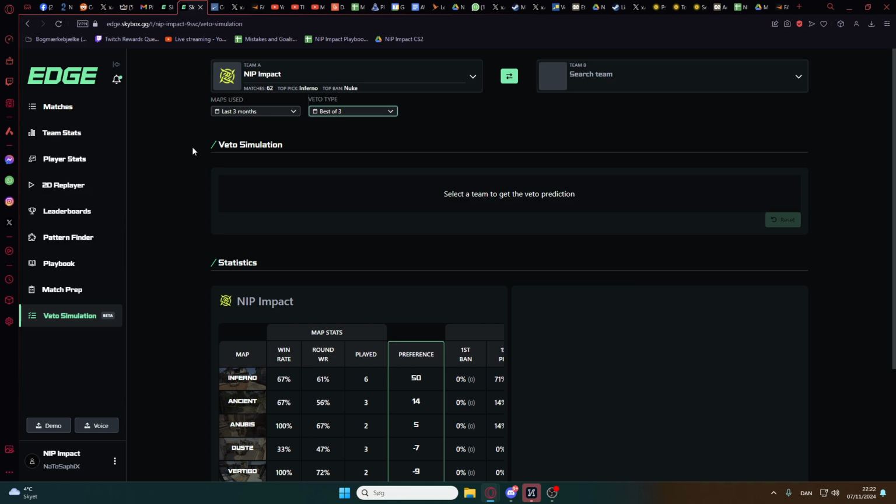And that's also, by the way, another great thing with Skybox. This pattern finder, for example, came out when we had our match against ENS Athena in Impact Finals. I think that's about a month ago. The match prep was kind of new. The vetoes on the team stats are new. This veto simulation is completely new. You can see it's still in beta. So they are adding new things all the time, basically. It's super active.